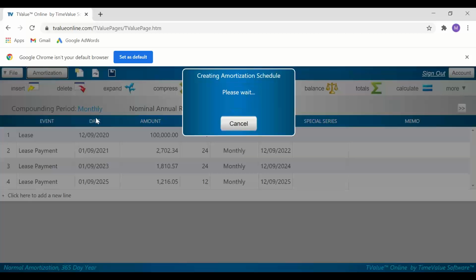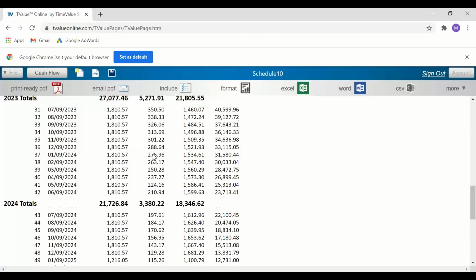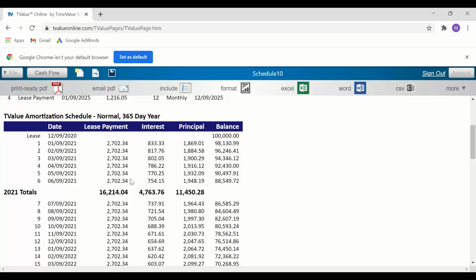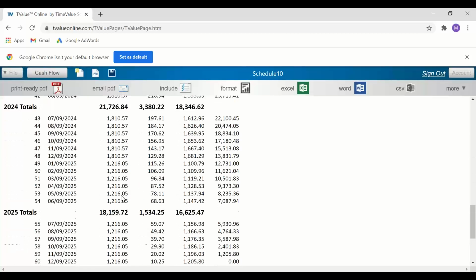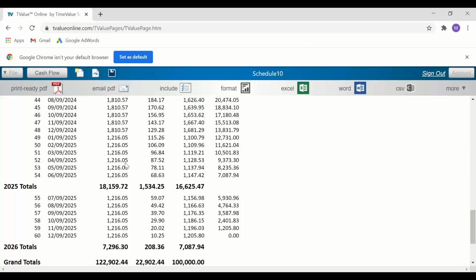go to my amortization schedule, you'll see my payments were $2,700. Then they're reduced to $1,800, which is about a third. And then they'll be reduced from $1,800 to about $1,200, which is another third. So weighted unknown, if you want to get really creative, is a great little tool.